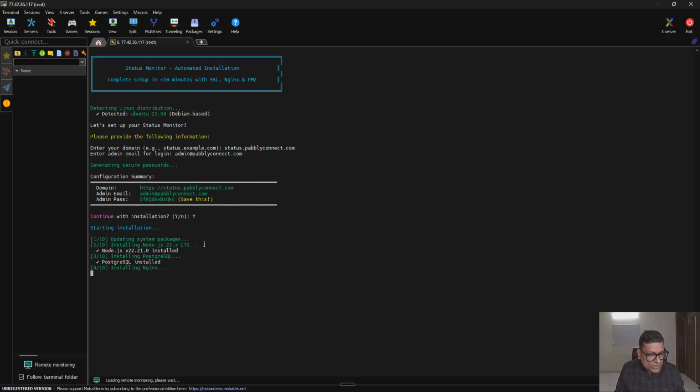Now it is installing Nginx. Nginx is a reverse proxy server. This actually handles all the incoming requests. Now it is installing PM2. PM2 is a process manager.